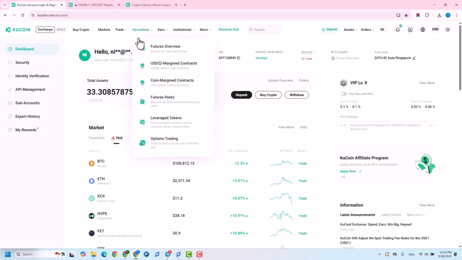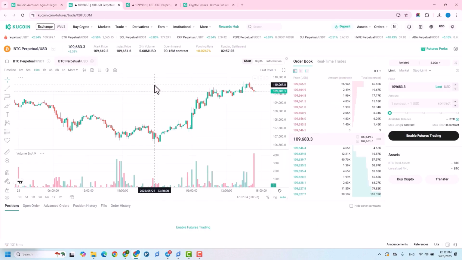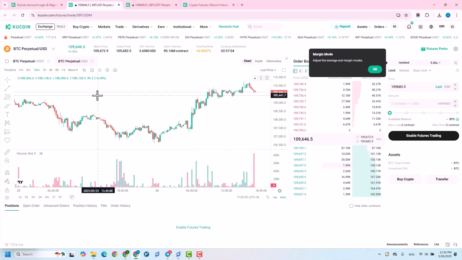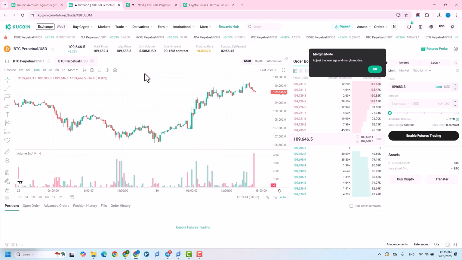The next section is about coin margin contracts. Inverse contracts based on coins. Here, the collateral and profit and loss are calculated based on the coin being traded itself, such as Bitcoin or Ethereum. This type of contract is suitable for professional users who want to increase their digital assets. For example, in Bitcoin coin margin contracts, your margin and profit are calculated in Bitcoin, not in USD.